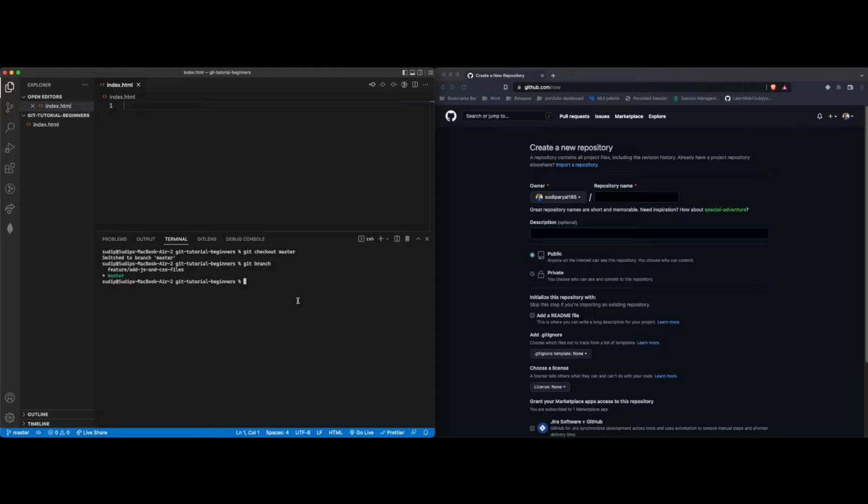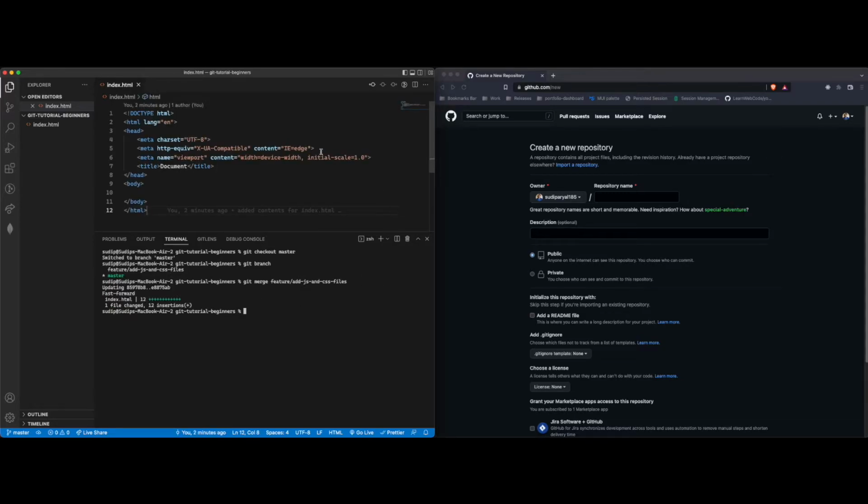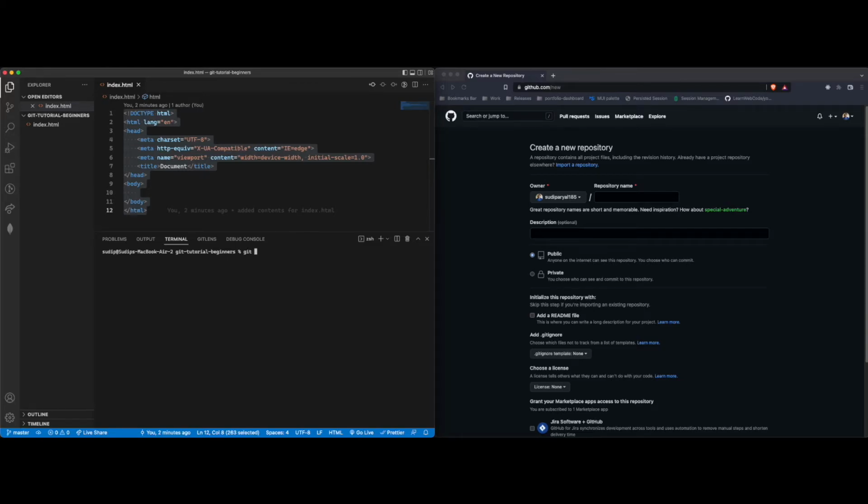And once you're there, all you need to do is use the command called git merge, and put the branch name in there. Right now it's feature slash whatever this is. Now if I press enter, all of a sudden, as you can see, we get the code in here. Just to make sure, I'm not doing anything: if I do git branch, I'm in master branch, and this was the change made on our feature branch.